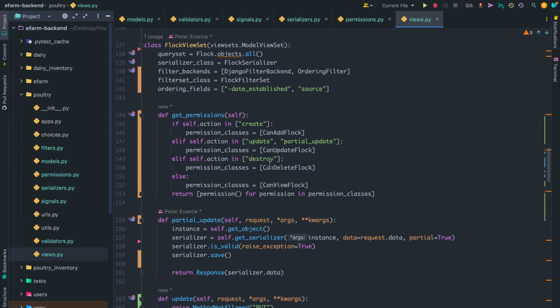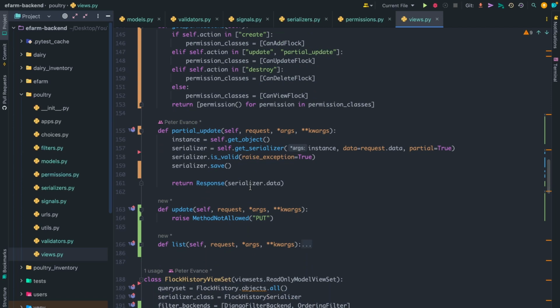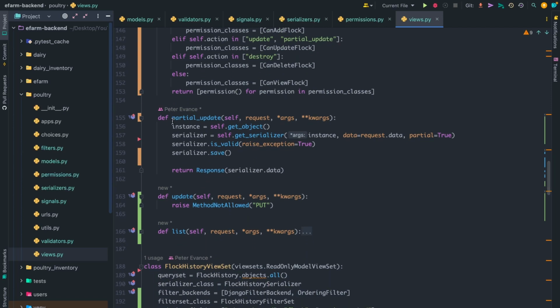And if it's about deletion of a flock object, then the same thing applies over here, but for the viewing, the whole farm staff shall be able to view that. And now what's happening over here is we override the partial update as well as the update. So this one is basically the patch request, and this one is the put request.